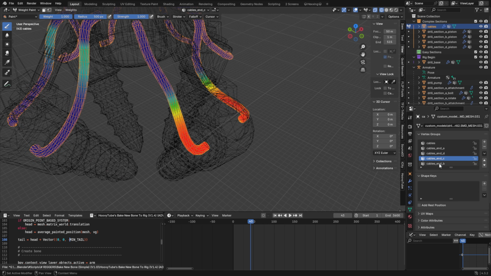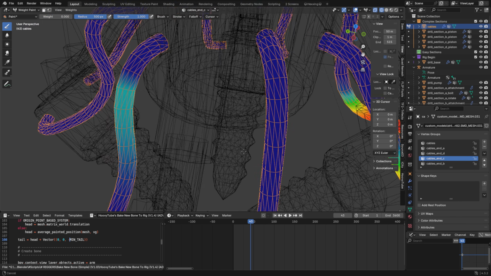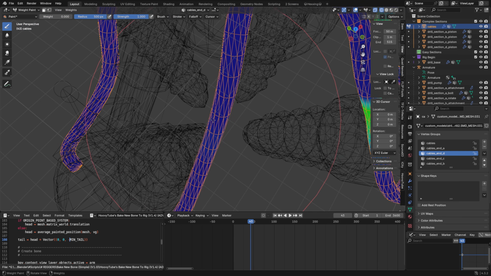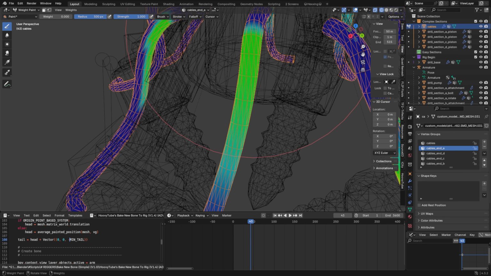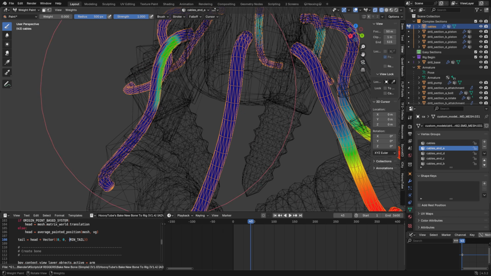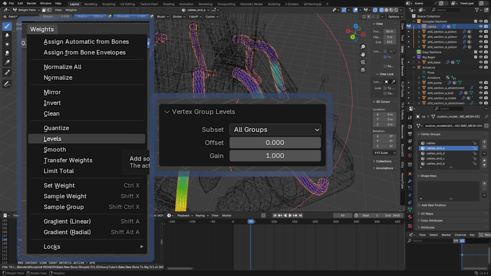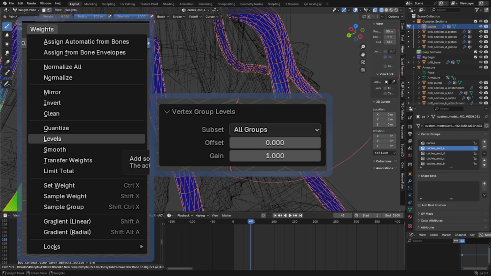If you don't like the result you ended up with, you can manually edit the groups in the Vertex Paint mode. However, if you decide to manually paint them, perform the Weights Levels option. That will normalize the influence of every vertex to 1.0 if you run it with these settings.